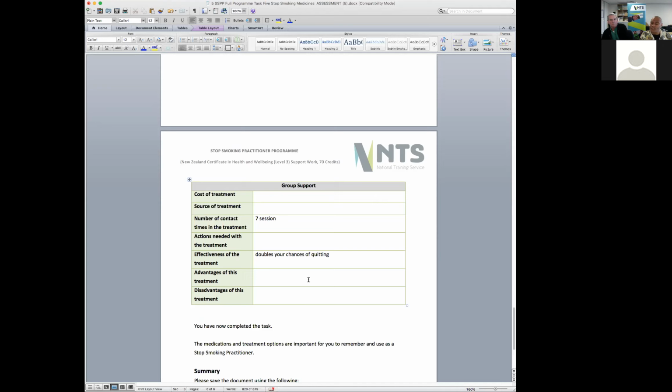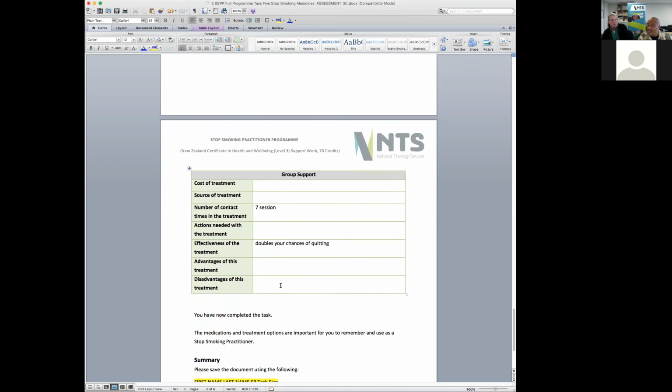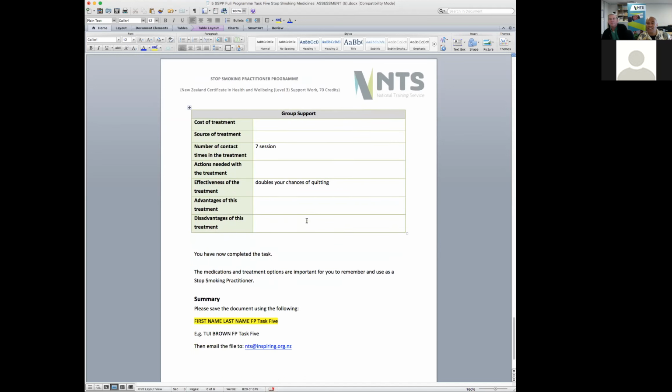Well, it's good because you've got lots of people all quitting together. So therefore, if you're someone that wants to do things with other people, then that's a great way of stopping. Disadvantages of the treatment is if you're shy, probably it's not such a good thing, because all of a sudden you're putting yourself out there with the group. So, I'm sure you'll be able to find that information out quite easily. And then that ends that task.